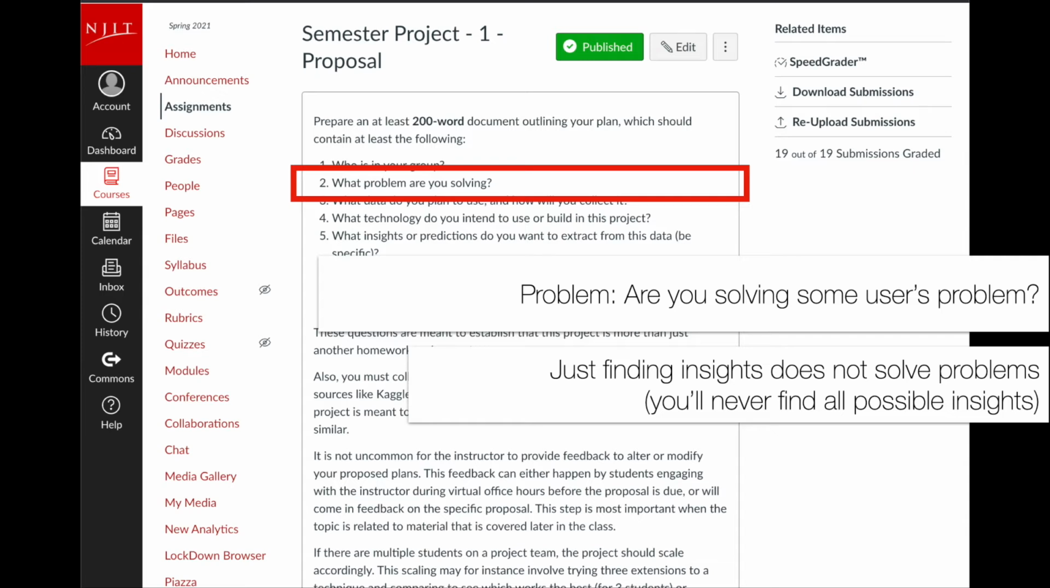Now, this is core and crucial because finding insights doesn't necessarily mean you're solving some problem. And for any data set, the number of insights one could find is essentially unbounded. So you need to be thinking about this in terms of problems, because that'll help you scope when you have found all the insights that you need, or at least all the insights that are sufficient for solving your problem.